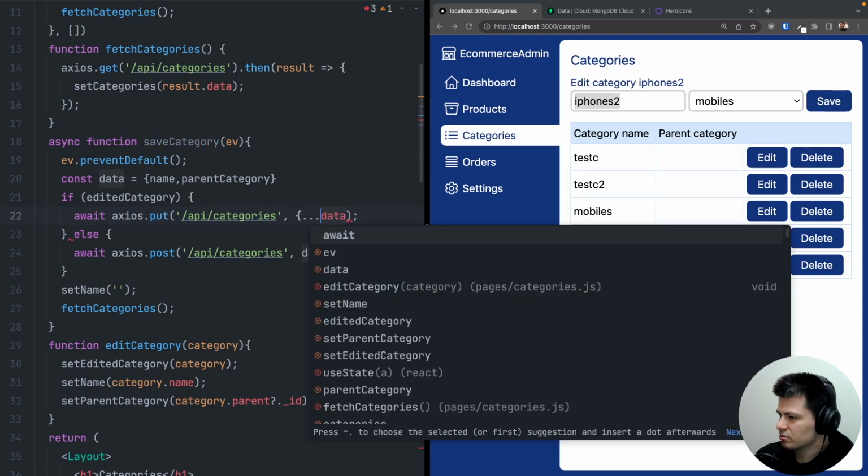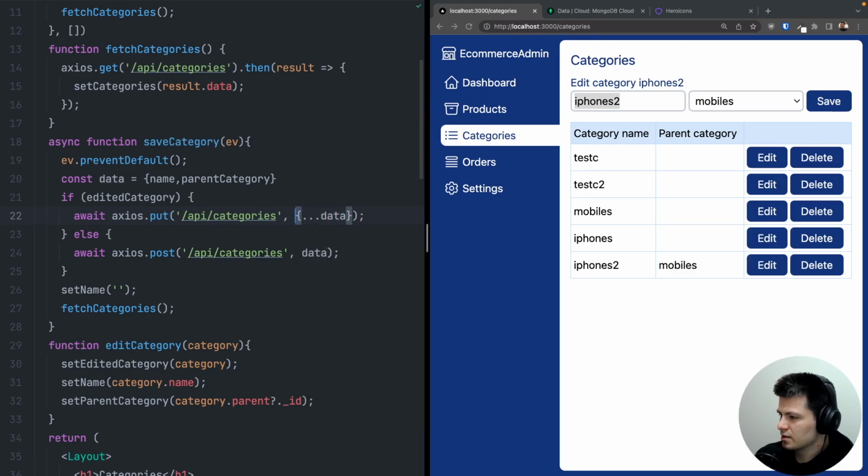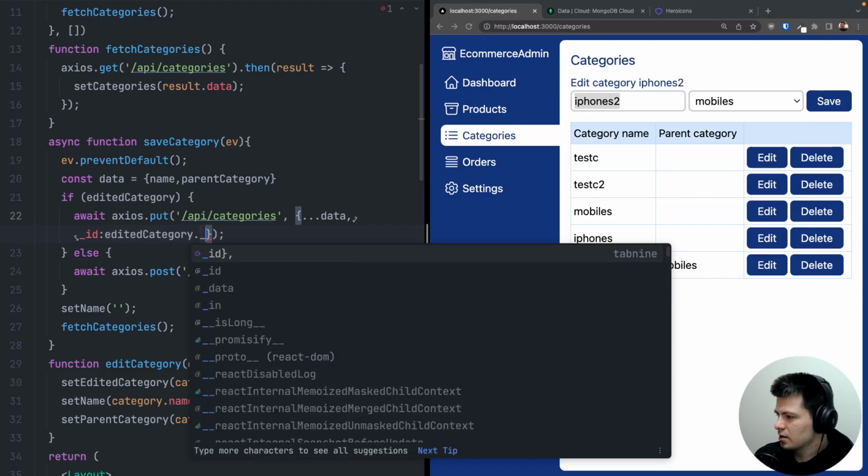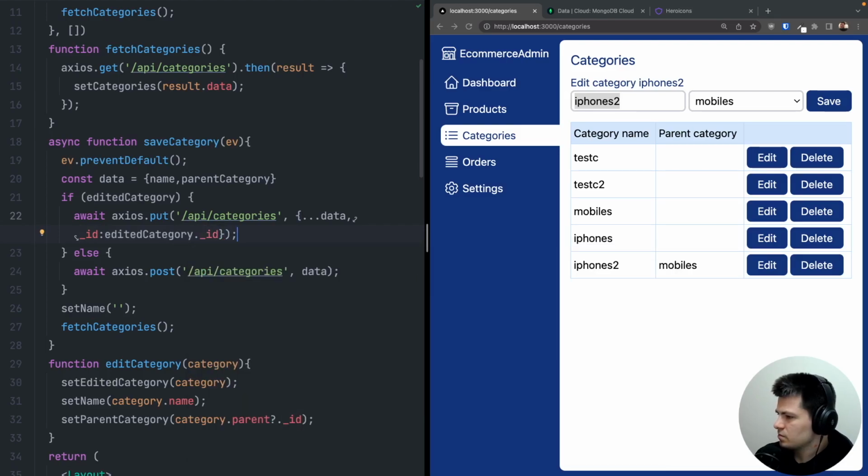So to put the ID here, I will do something like this. I will change this to ...data, and this way this will be just a copy of data. That's it. But we can also add a comma here, and we can add underscore ID to be edited category underscore ID. Yeah, this will work.